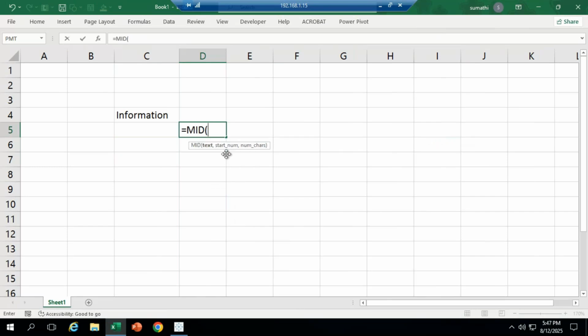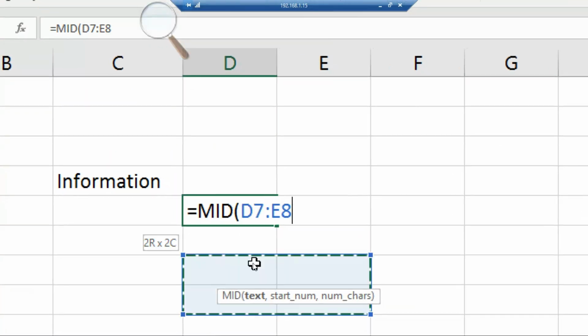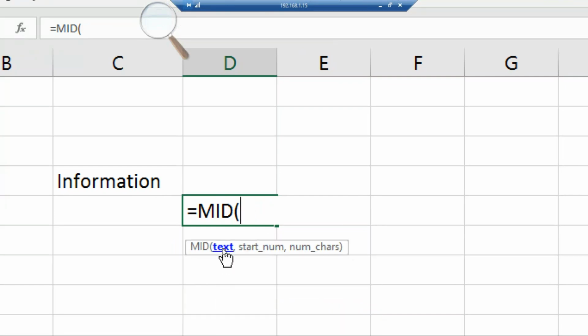Now see, in these parameters, it's going to ask the text. For which text you want to find out the mid function. Select the information. This is my data, comma, start number. Means from which character you want to start. Which number you want to start. Means I want to start, for example, okay, the third character. I am going to select a third.